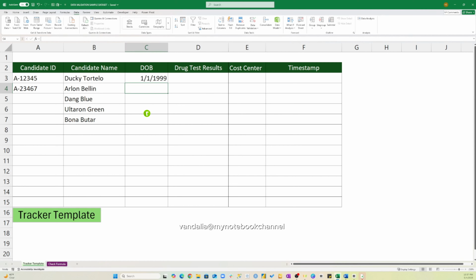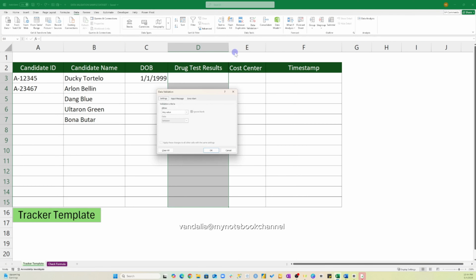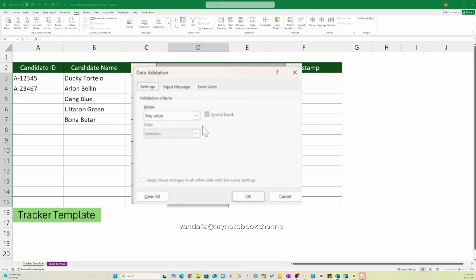Next, I'll create data validation for column C, where the user can input the results for the drug test. First, I'll select the cells I want to create a data validation rule for. Then, go back to data validation. I'll select list. And in the source field, there are two ways to do this.